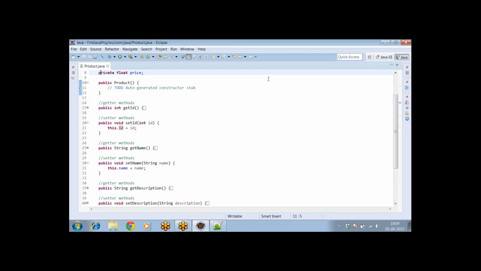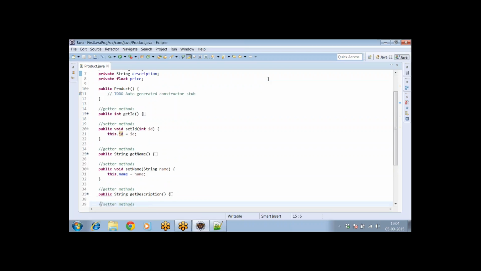So is it clear to you how the setter method works? Why it is used? Any questions? Okay, fine. So this is about the Java Bean specification.